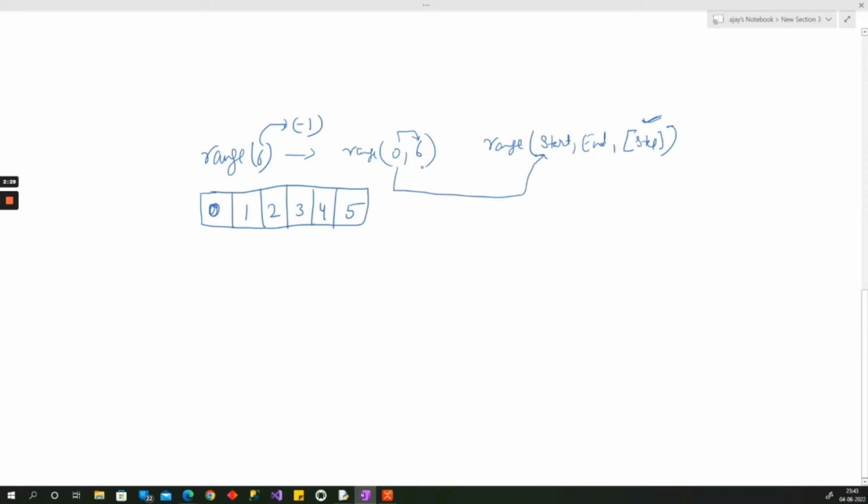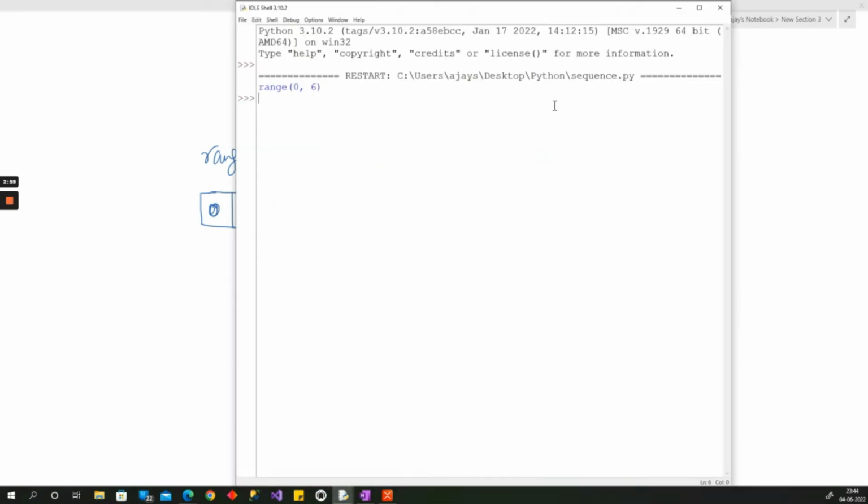That 0 belongs to start, and that 6 belongs to stop, where that 6 is an excluded value which is not going to be considered in the output sequence, right? Whatever value we pass to the range function, it will give us values up to that value minus 1. So when we print the values range generates, we will get only 0 to 5, not 6, because 6 is an excluded value, or you can say the termination condition for the range function, right?